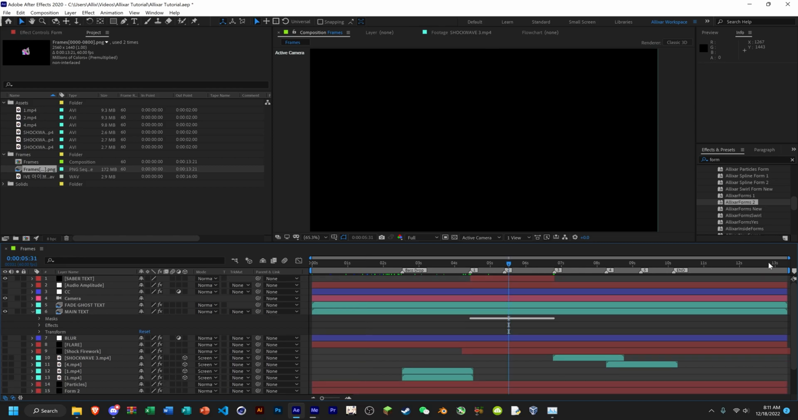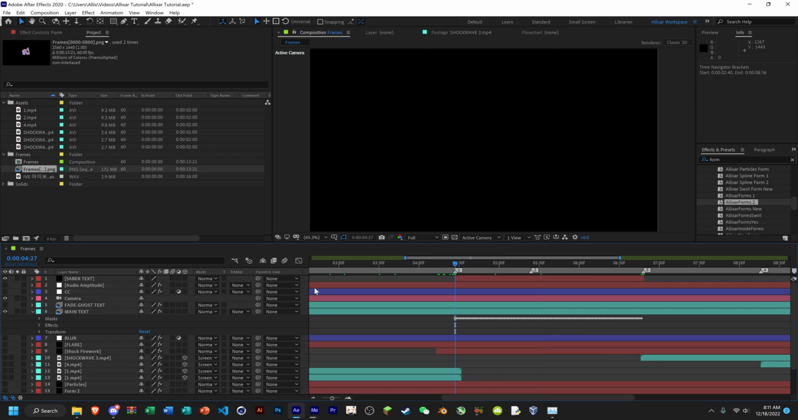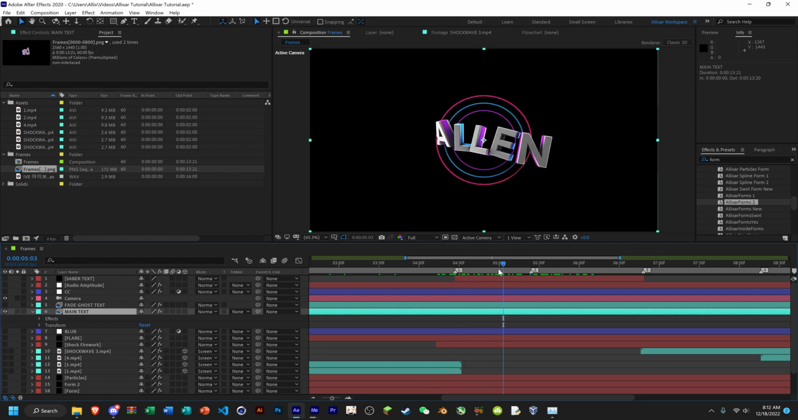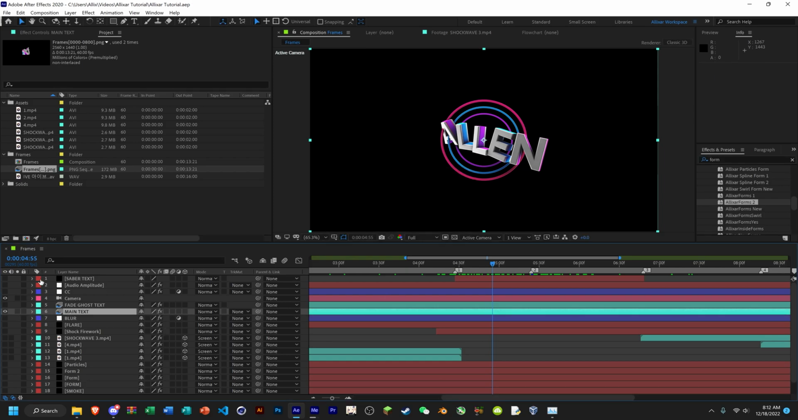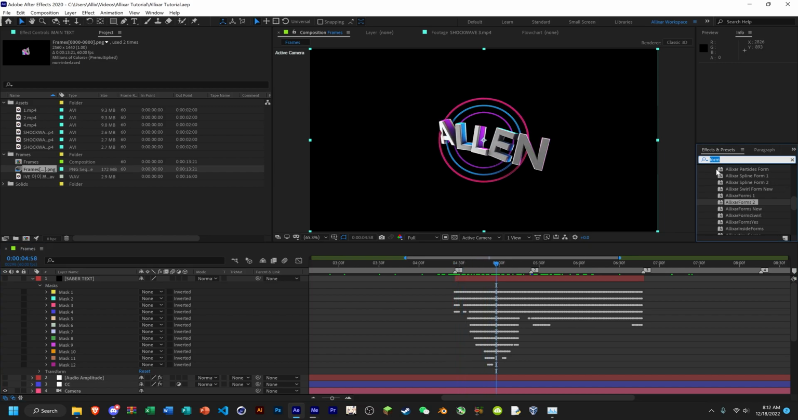Now what you want to do is you copy the mask and paste it to the saber text. So for the main text, you can disregard the mask here, and it should be back to normal. Now let's go to Saber.